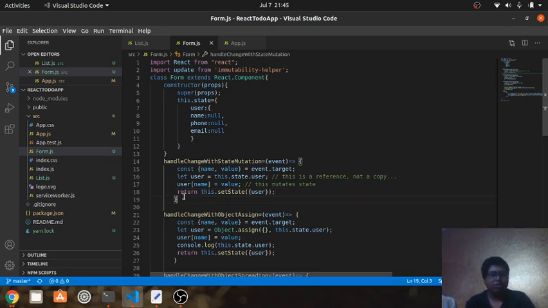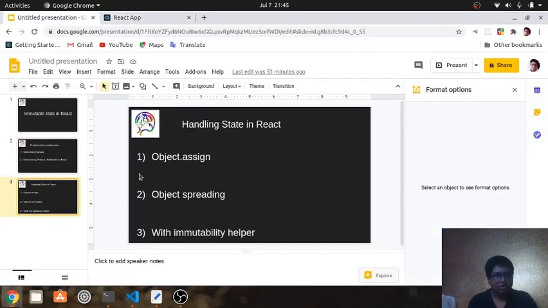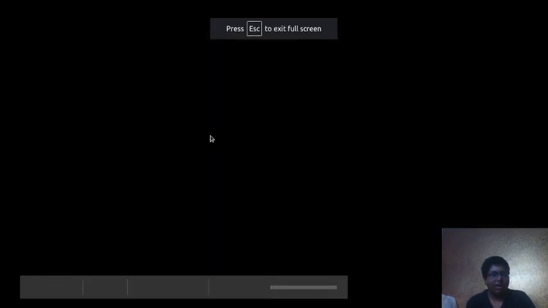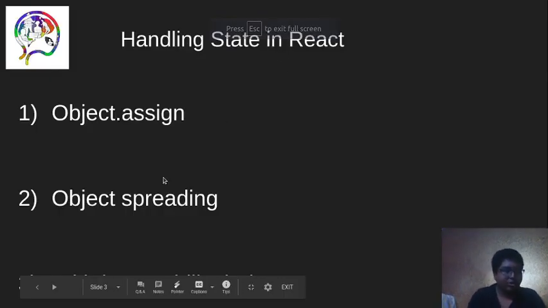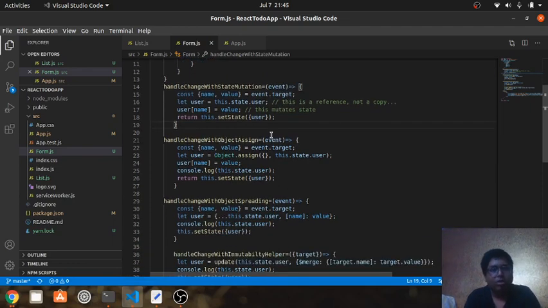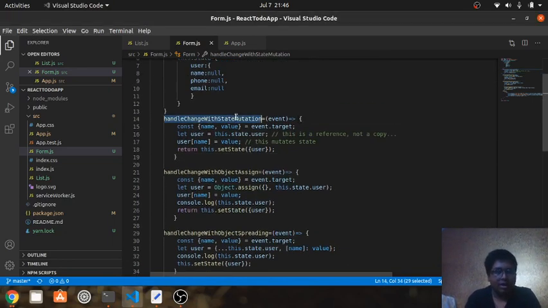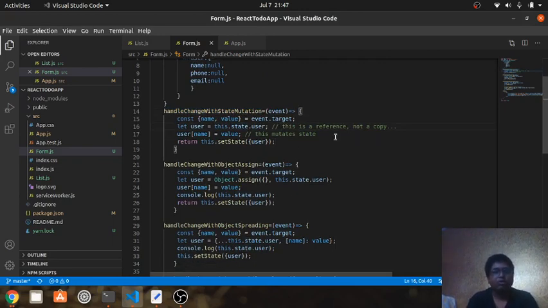Now there are three alternatives for doing this. The three alternatives for handling state in React are object.assign, object spread, and immutability helper. So let's look first into how we can handle this with object.assign. As seen in this handle change with state mutation, this step creates a reference and not a copy. To create a copy of this object, we can use object.assign.